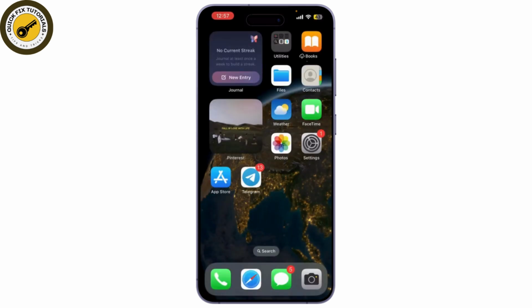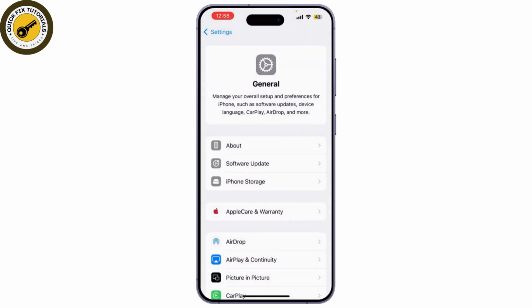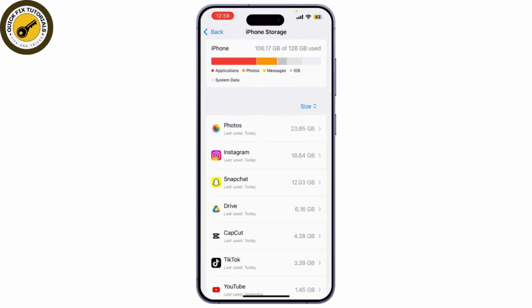Another reason iOS 18 may not appear is insufficient storage. Go to Settings, go back to General, and then select iPhone Storage. Make sure you have at least 2 to 3 GB of free space for the update.